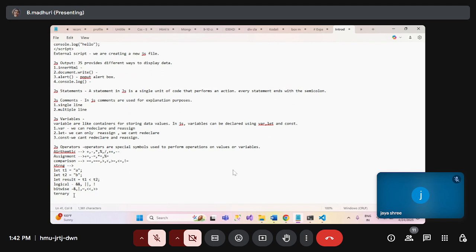Okay, good. So the ternary operator is a conditional operator that assigns a value to a variable based on some condition.